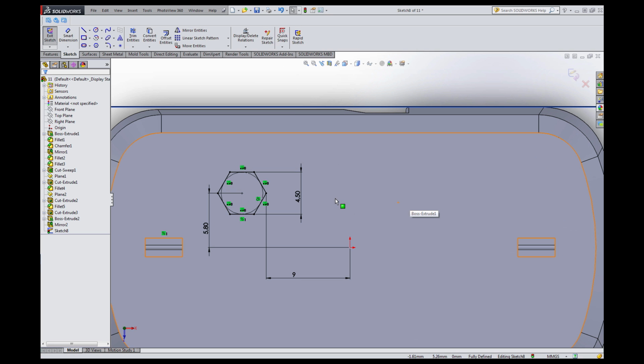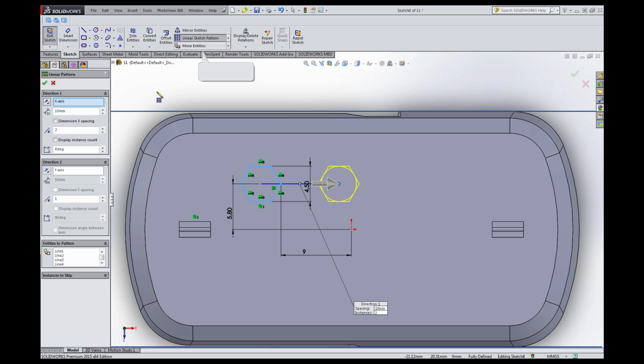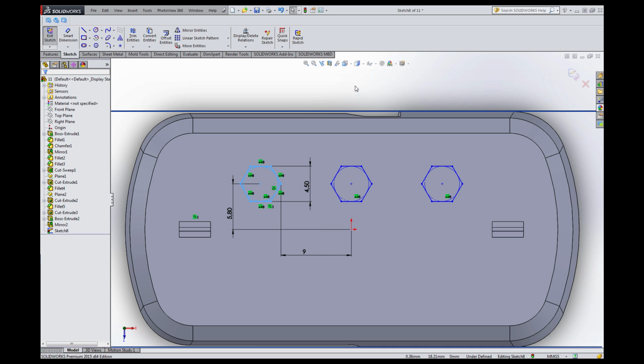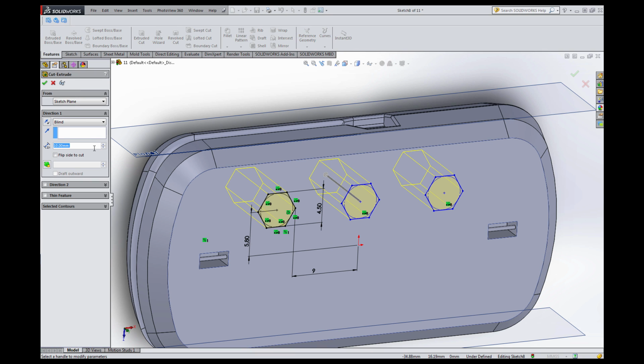I want now to make it more. I want to complete 3 of them. So I'm going to select this polygon and go to linear sketch pattern, and here I can choose the number of these sketches that I want. I want 3 of them. Okay, and I want them to be distanced by 11.6 millimeters. Okay, confirm. And now I have 3 polygons. Go to extrude cut option and type here 2 millimeters. Okay.